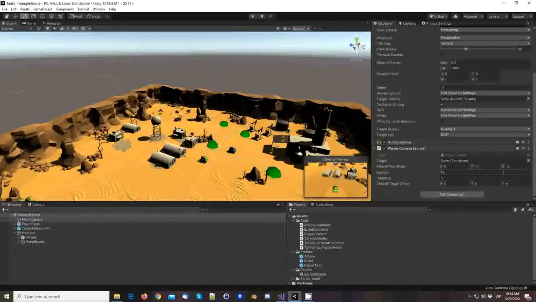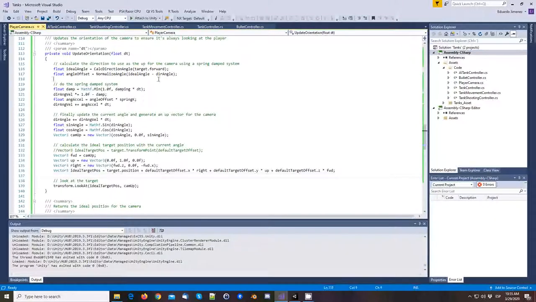So the thing is, it is moving and we are sometimes going too far behind and looking down, which is something we want to avoid. So how are we going to avoid this? We're going to put a maximum distance that we can go from the ideal offset of the camera. Basically, we're going to be constraining the movement of the spring damper system to a sphere. That's good.